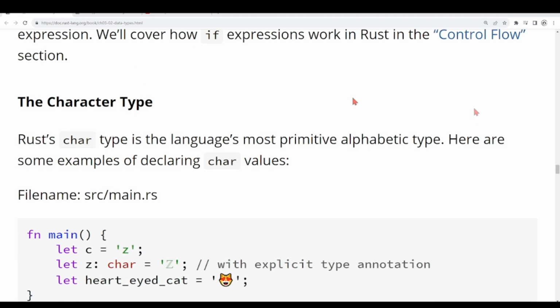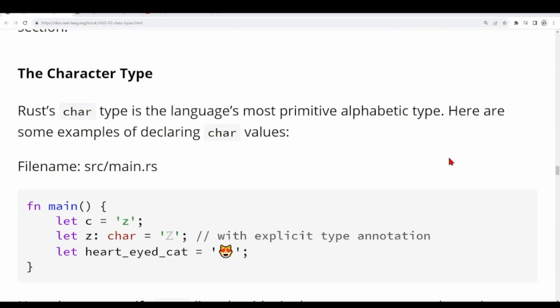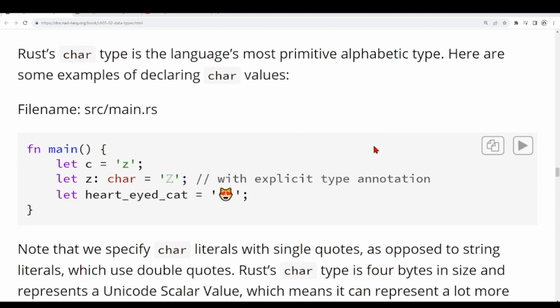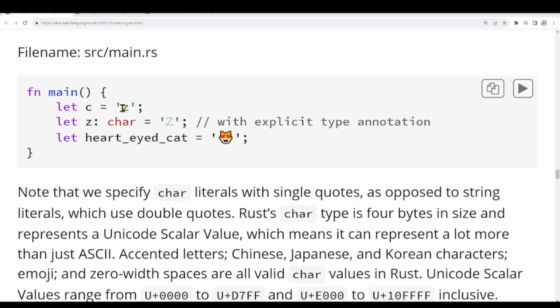We have one more scalar type, and this is the character type. So the character type is Rust's most primitive alphabetic type. And here we have some examples. Here we are defining a character variable, and we are binding the value z to this character. Here we are not declaring the type. Here we are doing the explicit type notation, and we use single quotes to specify character types, as opposed to string literals, for which we would use double quotes.